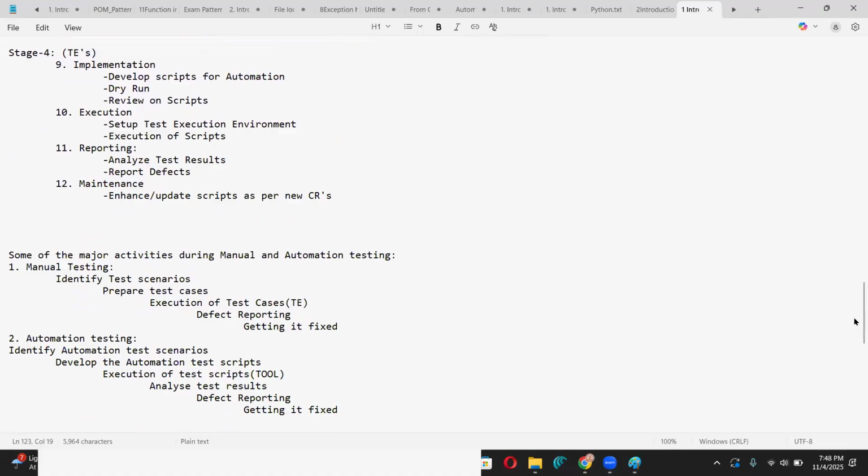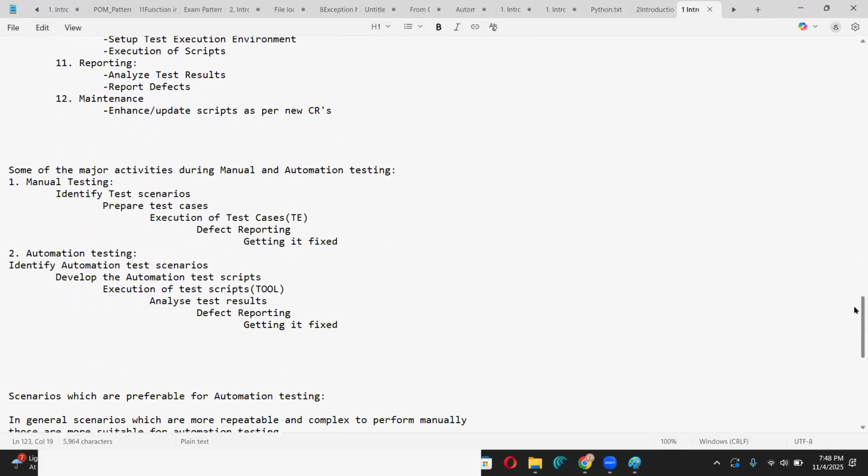Now, if I go for manual testing, what are the major activities there? Manual testing, when you go, major activities: identify test scenarios, develop the test cases, execution of the test cases. While in execution time, if you find any deviation, then we can go for the defect reporting.